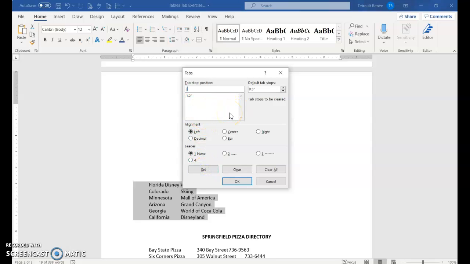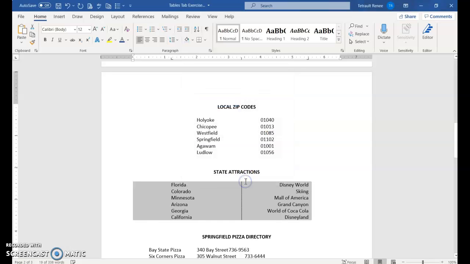The next one is going to be 3.4, but it's called a bar tab, and then Set, and it goes right into your set box. And the last one is 5.5, select right, and it's still on none, and then Set and OK. So there should be 3 tabs. 1.2 is a left, 3.4 is a bar, and 5.5 is a right. And then we'll click OK.